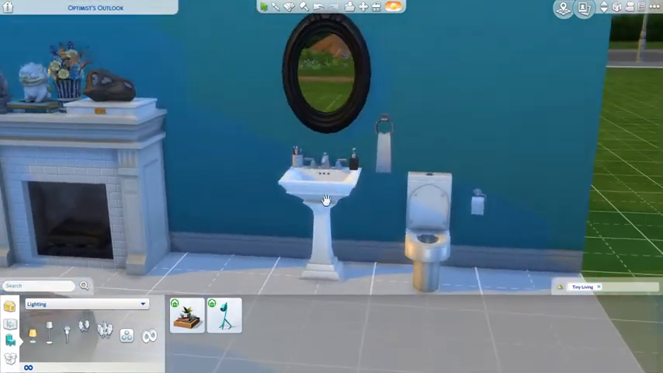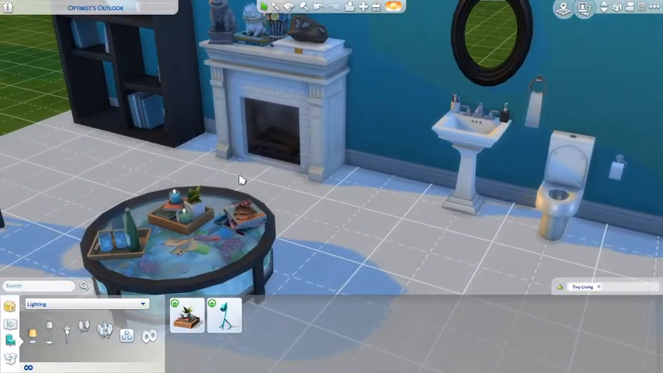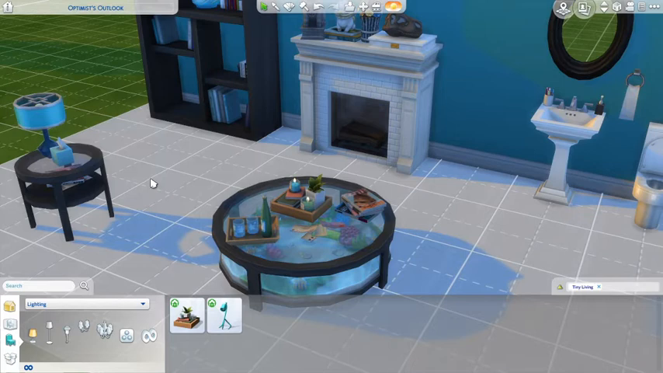That one's sitting on there as well. Like I said, these are just some things I like to do to my sim houses to make them feel a little bit more lifelike and a little bit more homey.